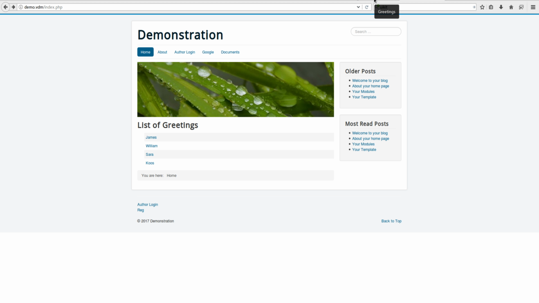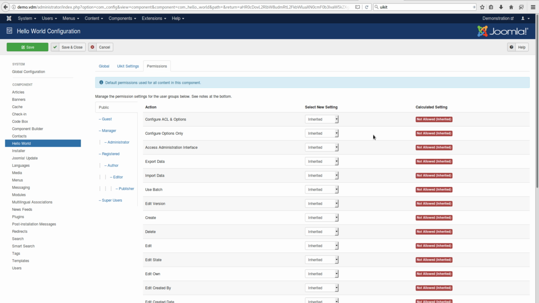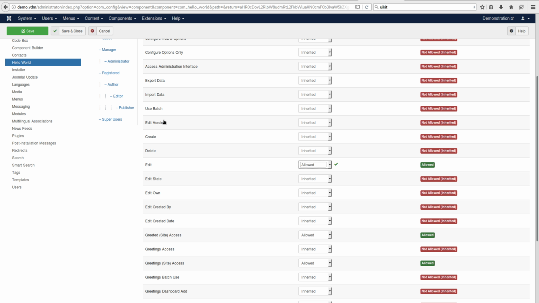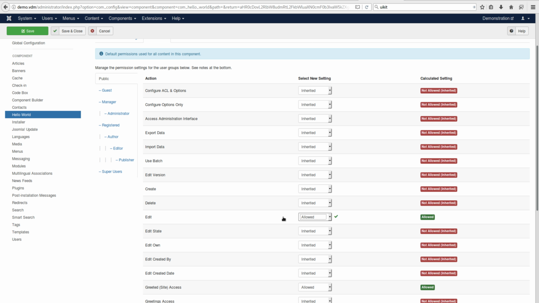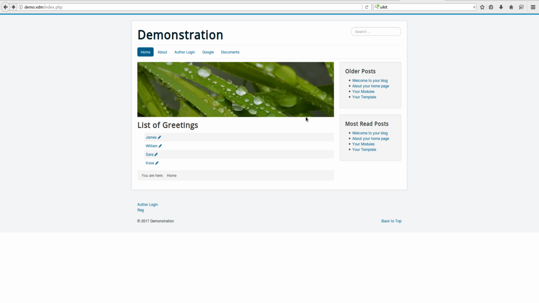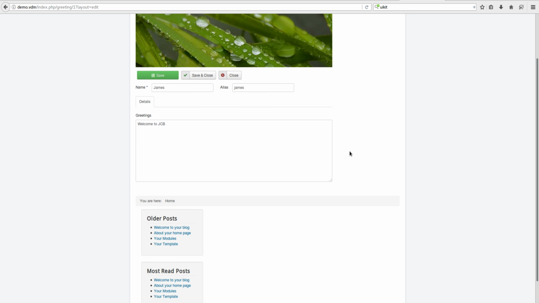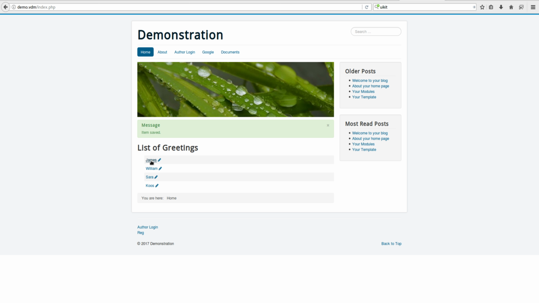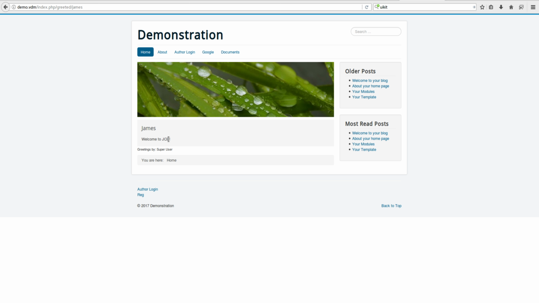Now, if we go to the back end and we go to options and we change that the public is allowed to edit, and let's say they may not change state. Yeah, let's just do that. They're allowed to edit, and let's open the front again. We now see that it shows the edit pencil. Let's click on that, and we see it opens the edit area where we can now add the exclamation and click on save. Save and close. And it tells us that the message was saved successfully. If we now open that greeting, we see that it has the exclamation.